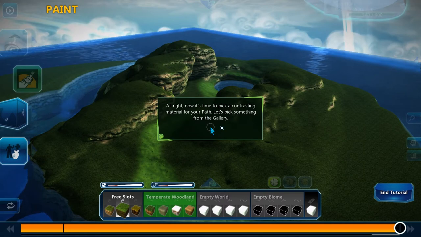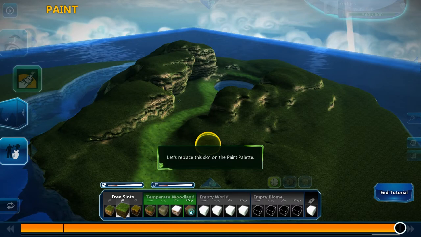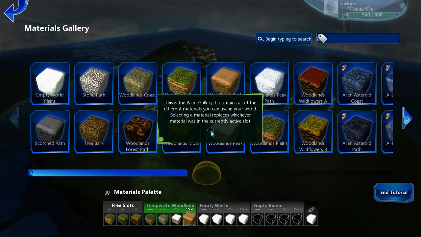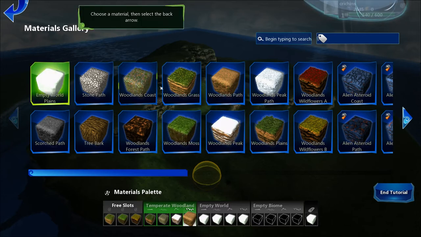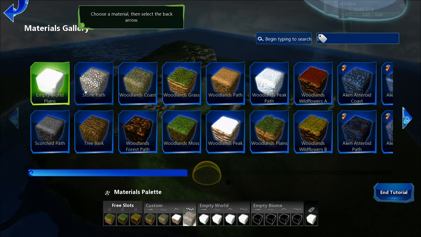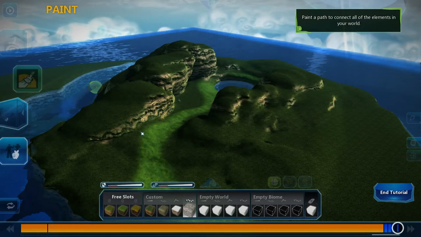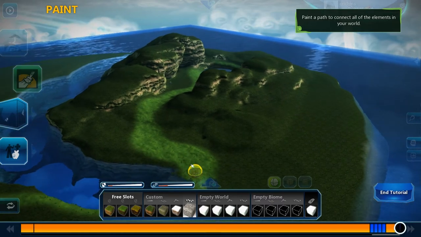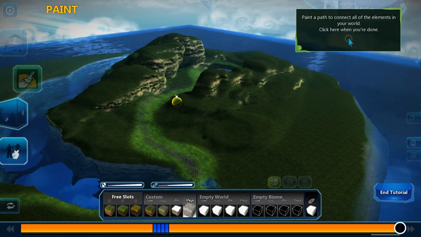All right, now it's time to pick a contrasting material for your path. Let's pick something from the gallery. Let's replace this slot on the paint palette. Open the materials gallery. This is the paint gallery. It contains all of the different materials you can use in your world. Choose a material, then click the back arrow. Paint a path to connect all of the elements in your world. Click here when you're done.